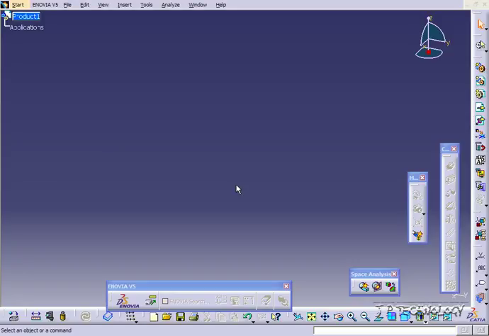This is tutorial number 112, and it covers the contact constraint within CATIA v5. To start off, open up a new product file, and what we're going to do is insert and bring in the parts that we need, and we're going to apply the contact constraint.